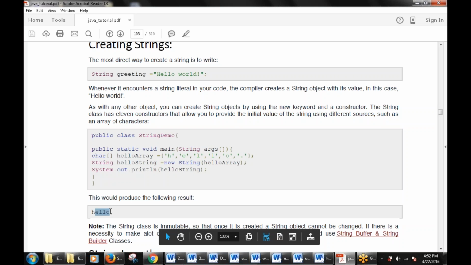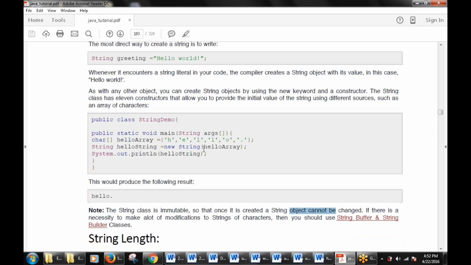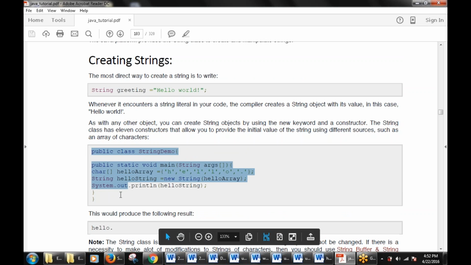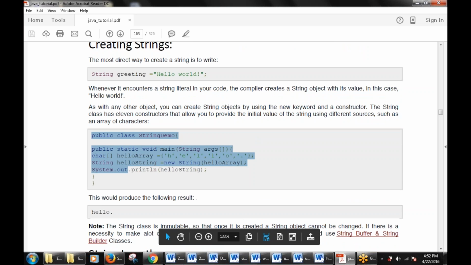Now the output is hello. The String class is immutable, so once it is created, a string object cannot be changed. When it is created, we cannot change the content of the string. If there is a necessity to allow modification of the string of characters, then you should use the StringBuffer and StringBuilder classes. So public class StringDemo, public static void main, char helloArray, String helloString new String(helloArray), then print the helloString. This is how to create strings.